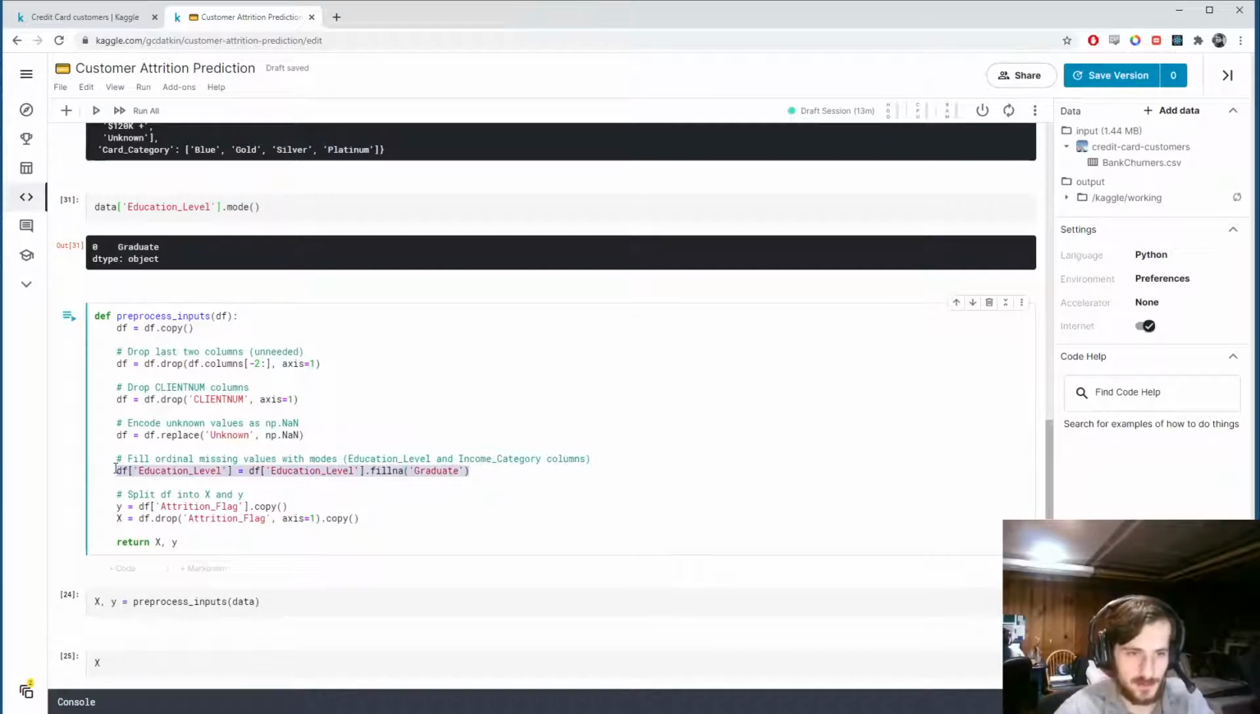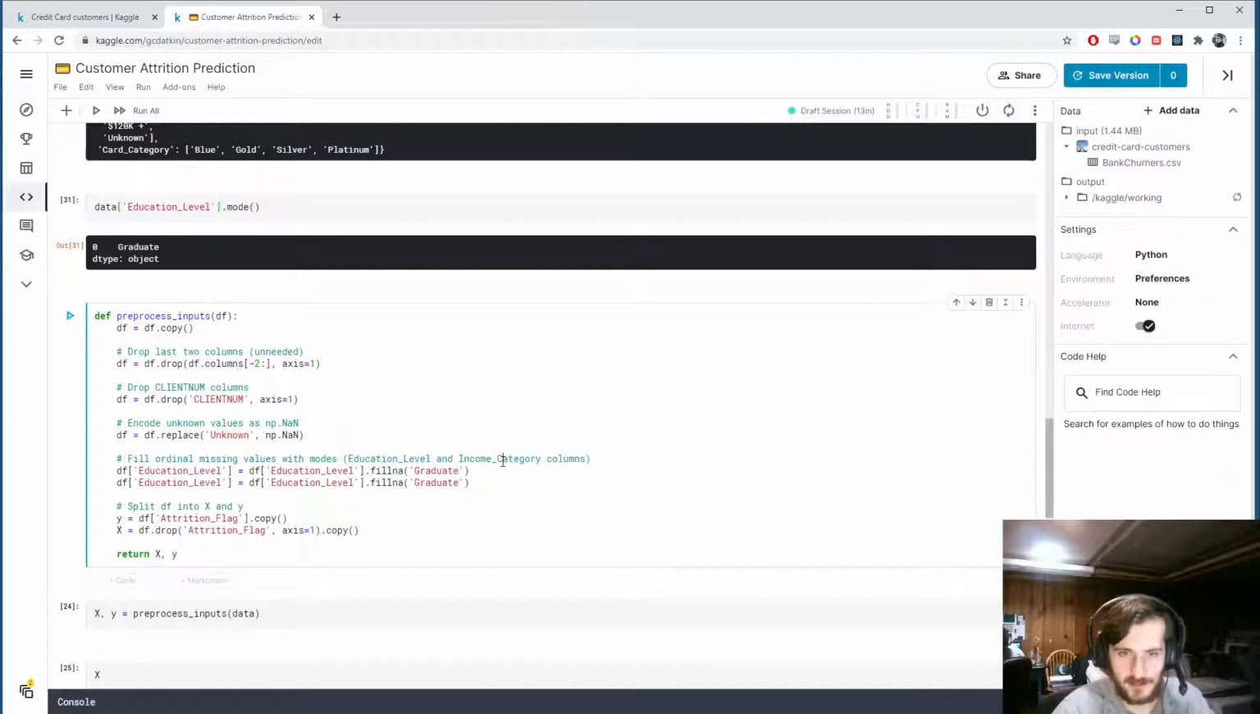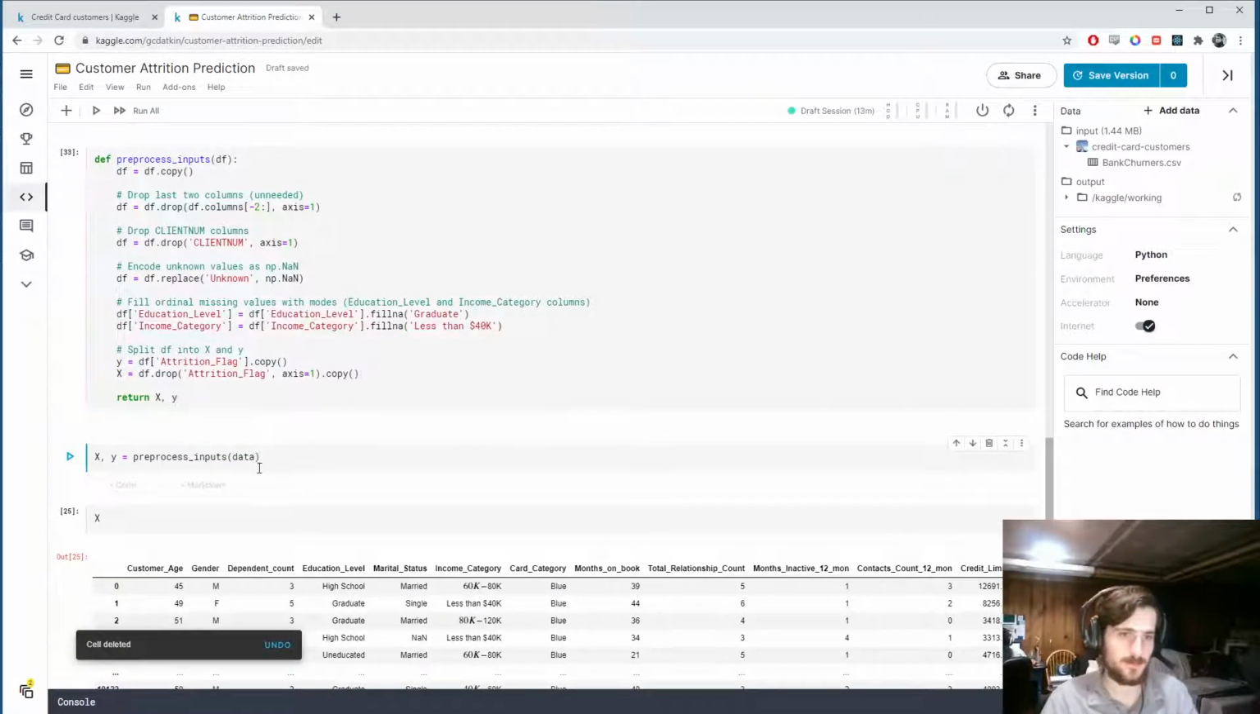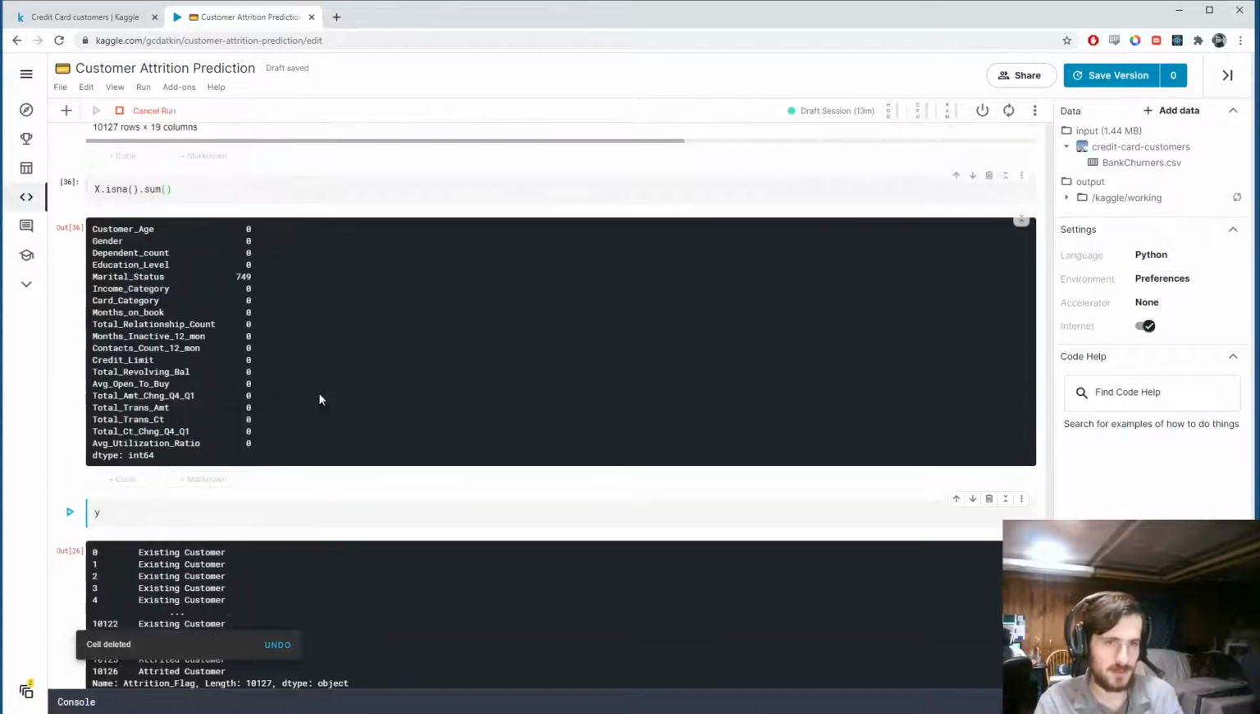Then similarly, we're going to do the same thing for income category. So I'm just going to paste in income category, and then the mode of income category is less than 40,000. So I'm going to use that as the mode here. Alright, now if we take a look at the missing values, they have been removed, and we only have missing values in that one-hot column, so we're good to go.